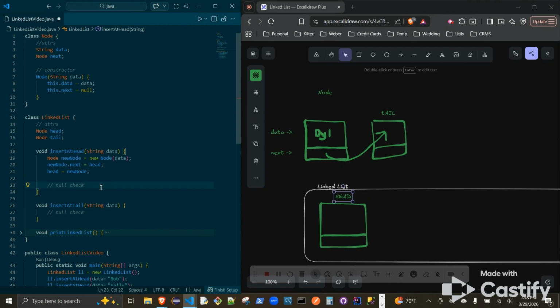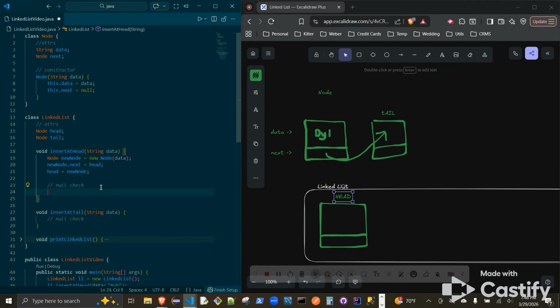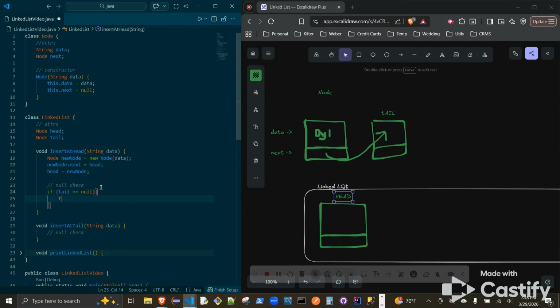Now we have to do some checks here. So if we don't have a tail yet, say we've just inserted this first node, so if our tail is still null, our tail is going to equal head. So this is the situation that we have here. So our tail is currently null because we haven't done anything with it. So our head and our tail is like so.